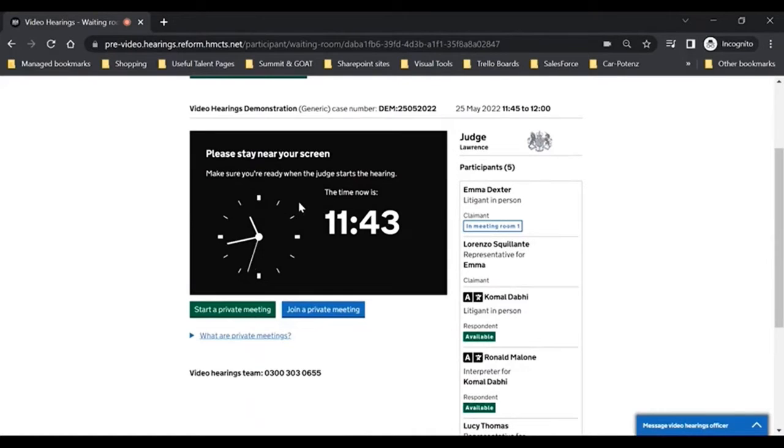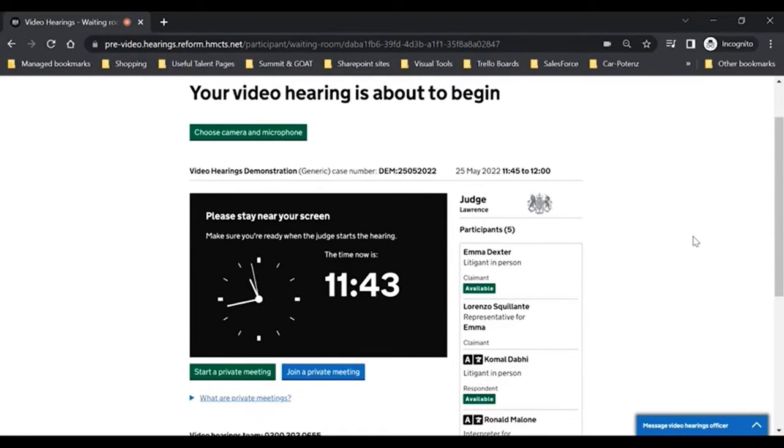As you can see, following that alert we had earlier, the waiting room has changed a little bit and it's telling me to stay near my screen. This is to alert me that the hearing is due to start any minute and it's no longer a good time to pop to the restroom or go and get a glass of water. You will have also heard just before a loud alert to tell me that I was being invited into a consultation. I can always accept or decline an invitation into a consultation room. The judge will now start the hearing.